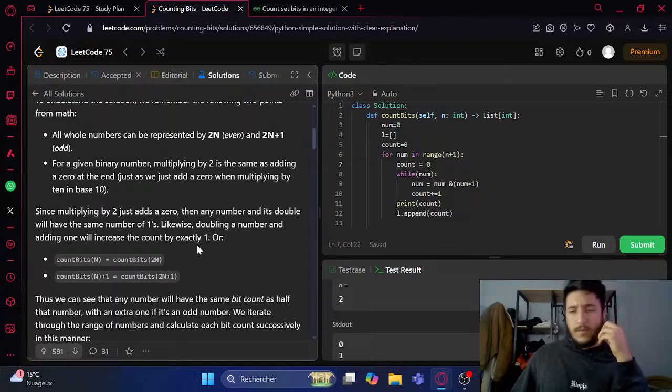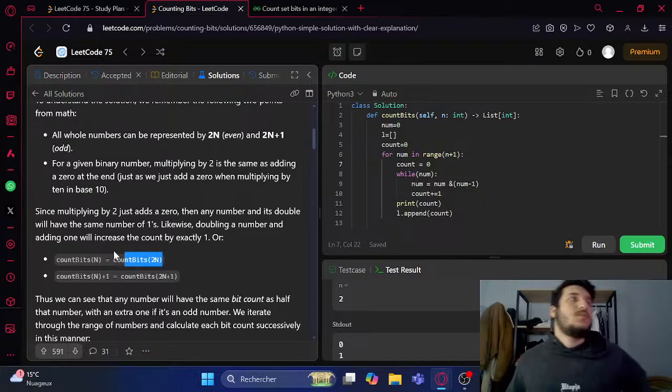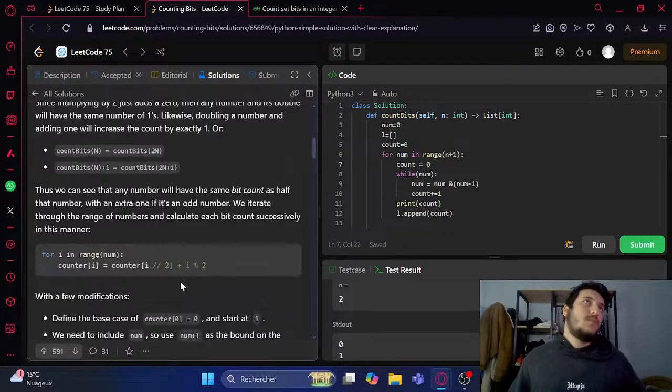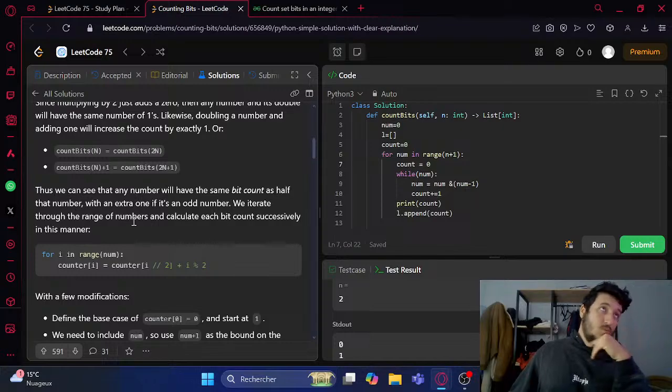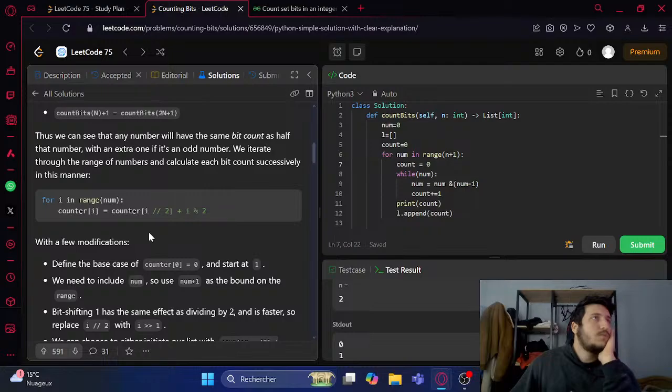Okay, so the number and its double have the same count of ones, but the odd one will be plus 1 because we added a 1 actually. Okay, thus we can see that a number will have the same bit count as half that number. So we iterate through a range of numbers and calculate each bit considering this. For a range num, counter of i equals counter of i divided by 2.